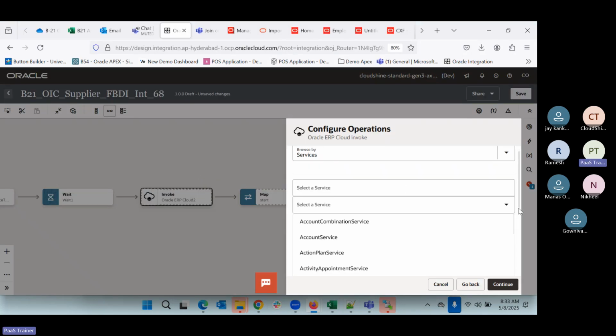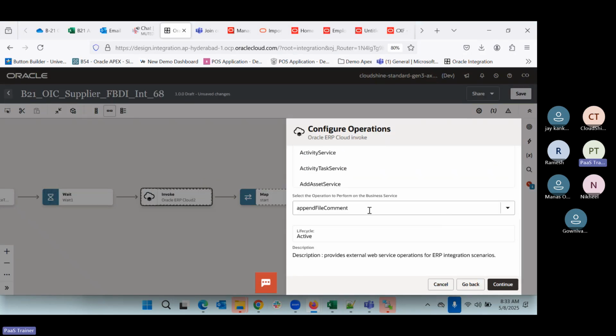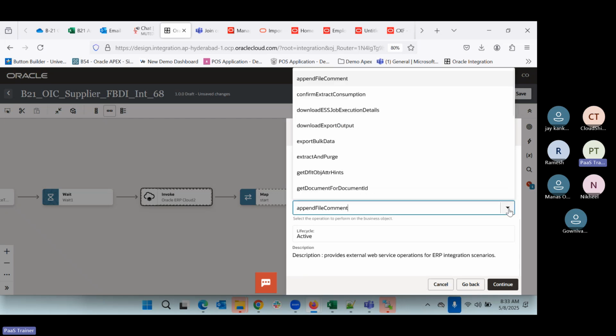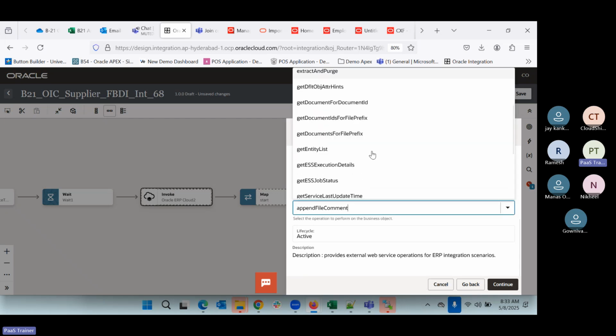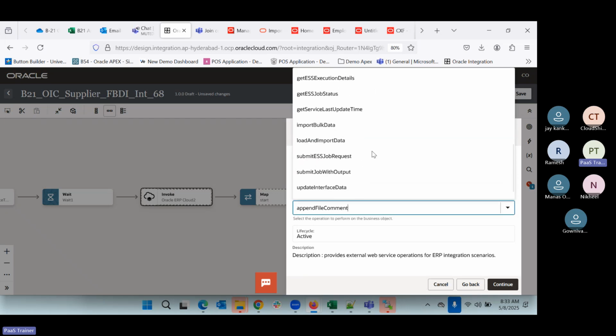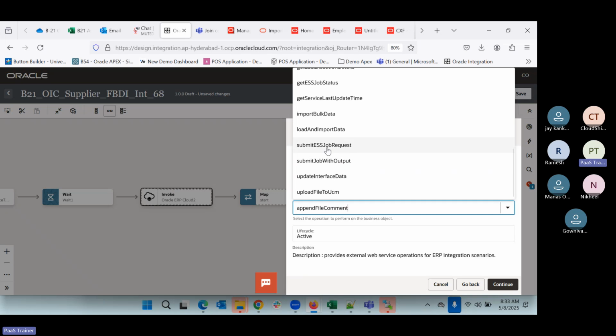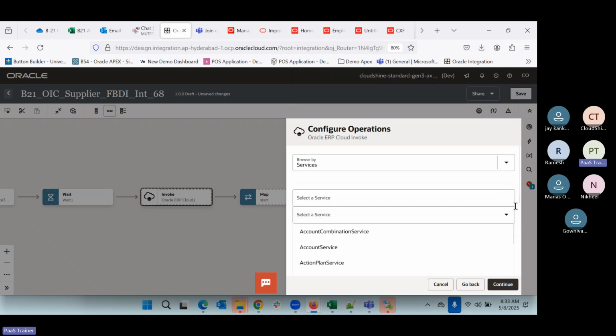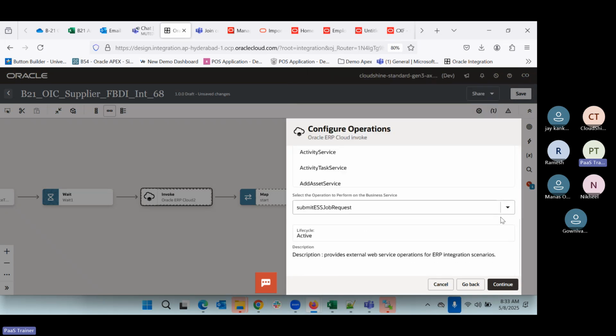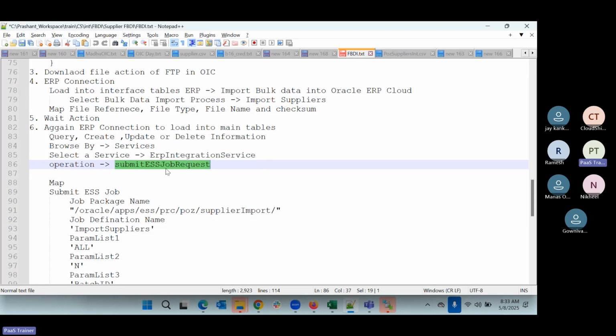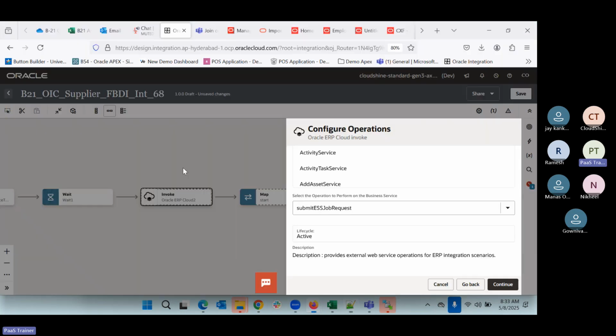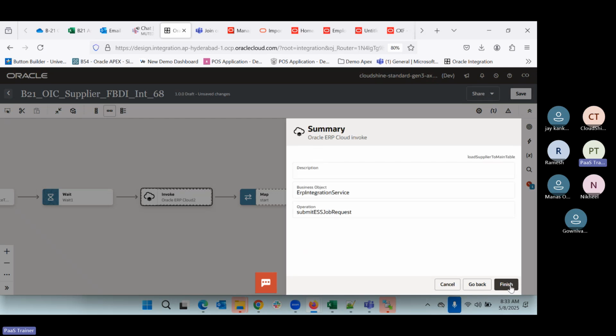So we have selected the service. In this one we have different operations, and which operation do we want to call? We want to call the submit ESS job request. So we scroll down again, find submit ESS job request, then click on create and finish.